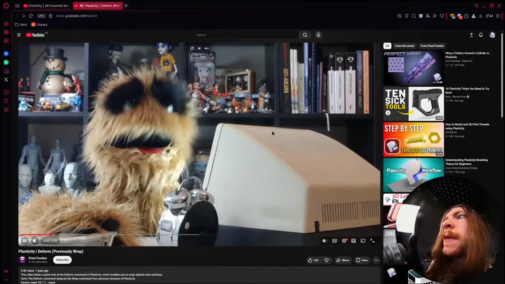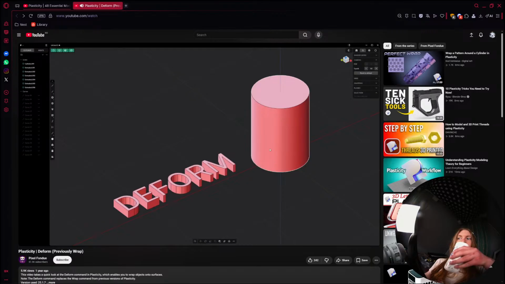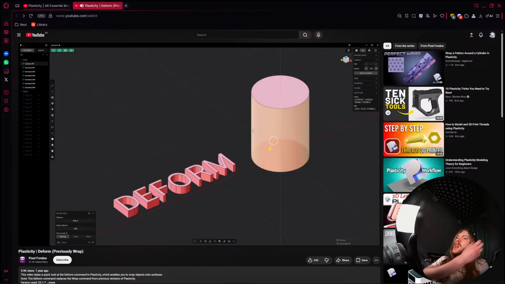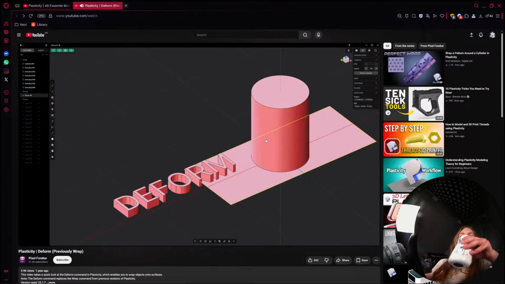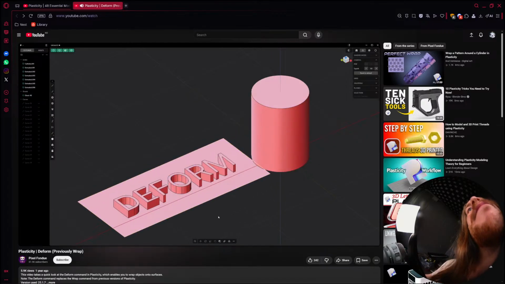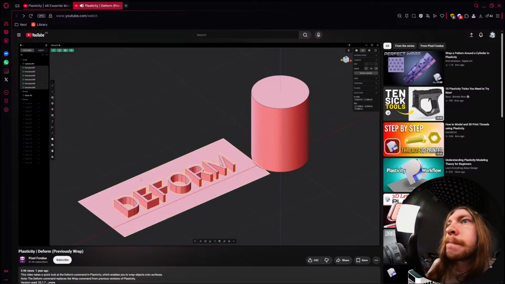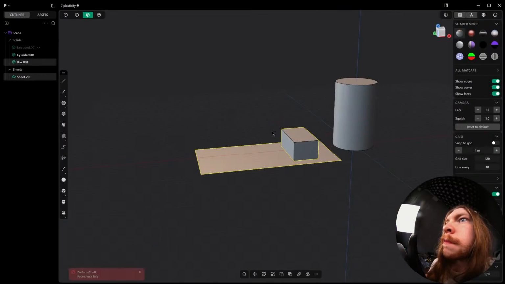Okay, no, We'll end apparently here with not. a quick look at the deform command in Plasticity, which enables you to wrap objects onto surfaces. To use, start by selecting the target face and use the unwrap face command. A template sheet will be generated that you can use as a reference face. Next, select the objects you'd like to deform and use the deform command. Select the reference face, followed by the target face.